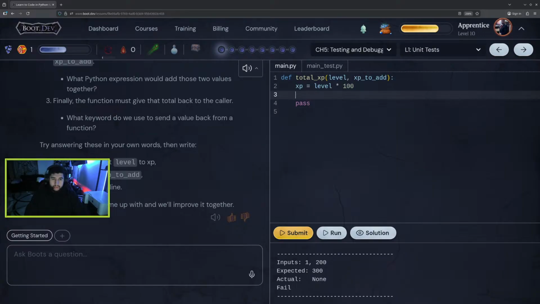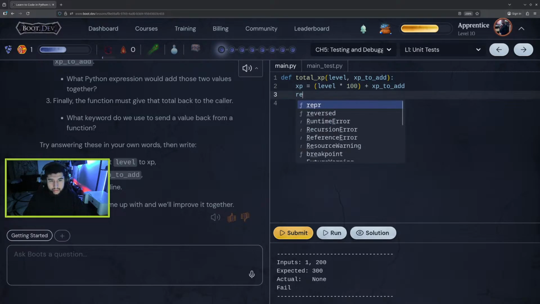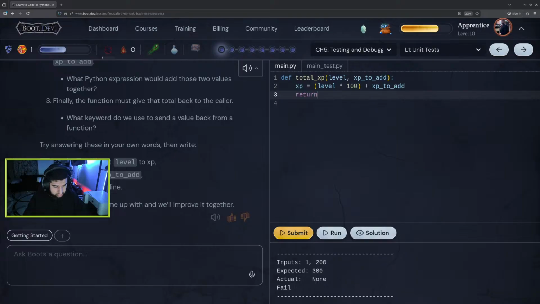So it's level 2, 100, and then I'm gonna put, maybe I should do this: level times 100 and then plus XP to add. Let's put return XP.